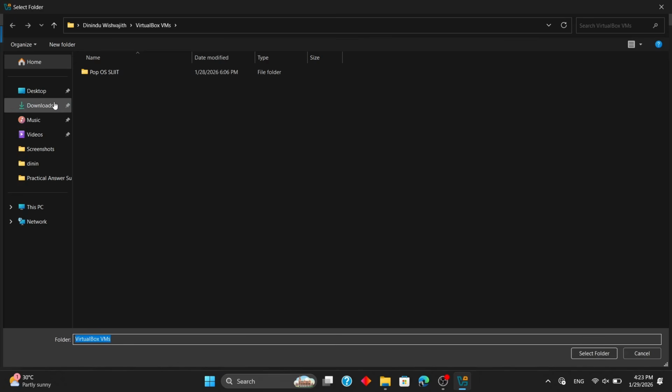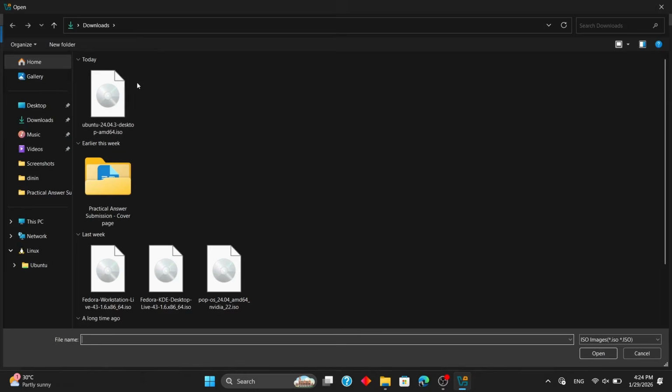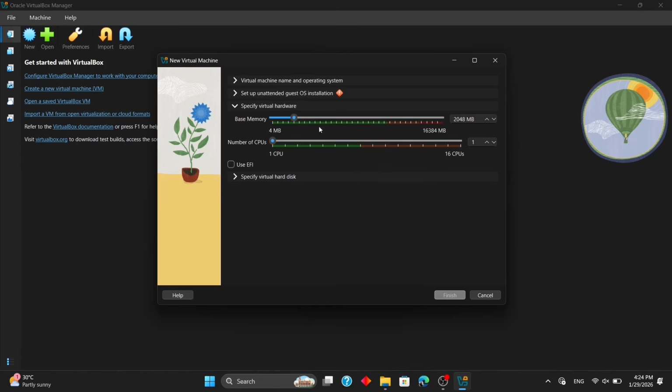You don't have to create new folders or anything like that. This will create a folder, right? Then for the ISO image, you have to select the image that you downloaded. In my case, that is Ubuntu 24, right? So you can untick proceed with unattended installation, and you can select the base memory.